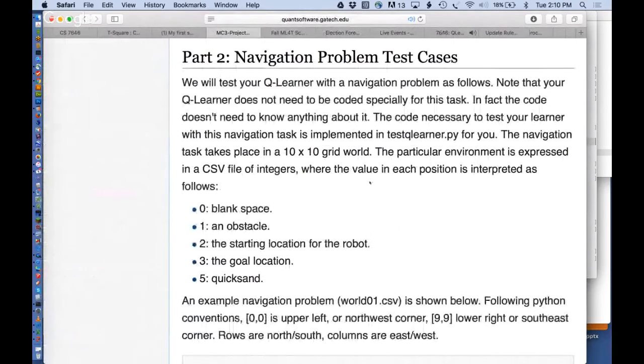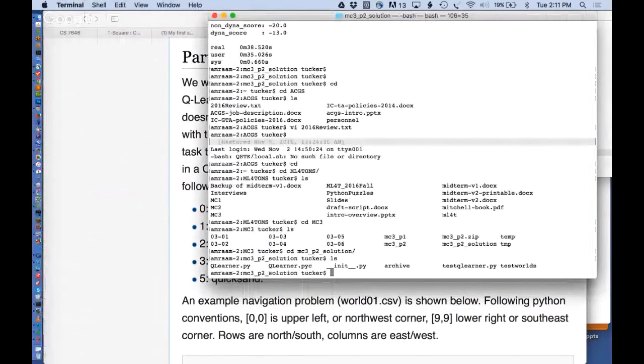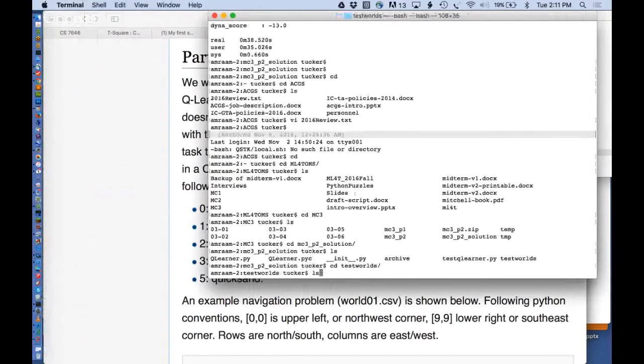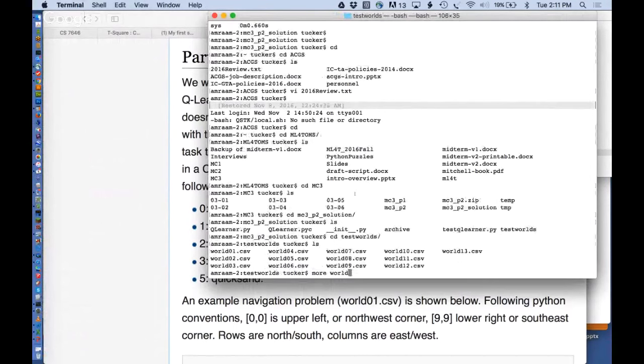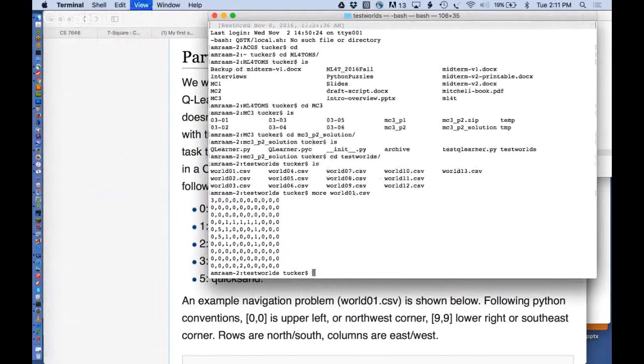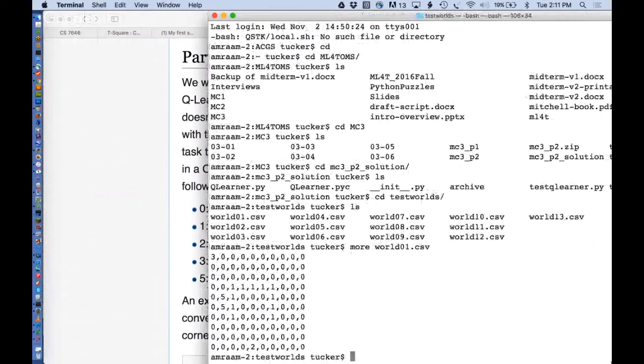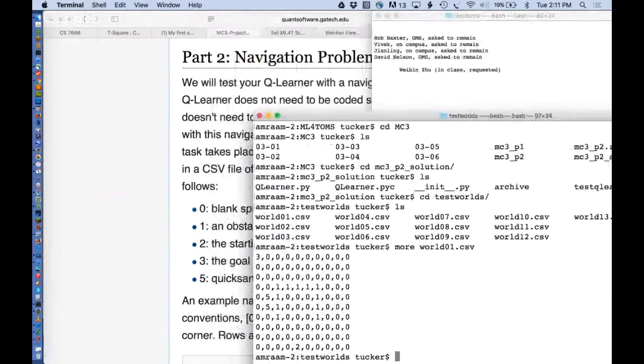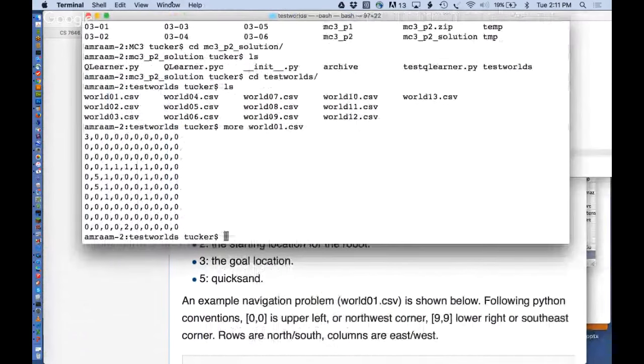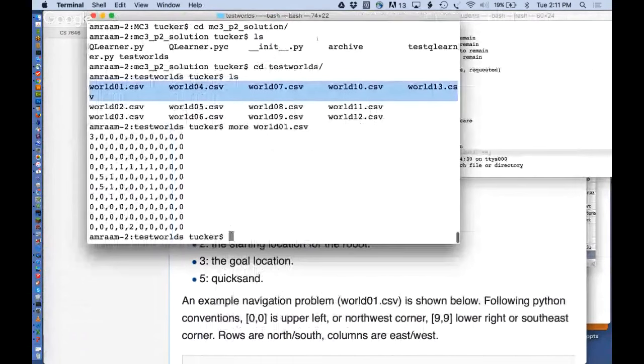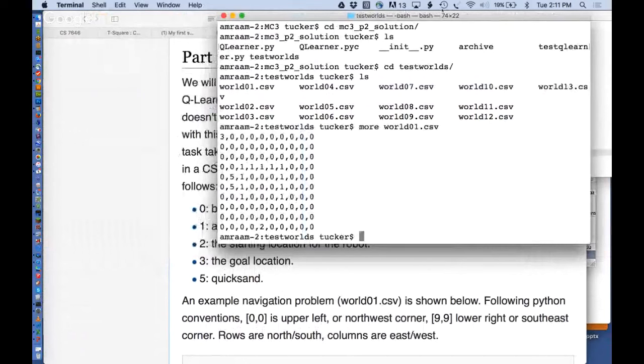Once you check out the code, you'll see that there's a subdirectory there called test worlds. And these are just a bunch of CSV files. I'll show you one here. So you've got 13 of them. Here's an example of one. So it's just a CSV file with integers and commas. These represent what's in each of the cells in our grid world. So we've got 10 by 10.